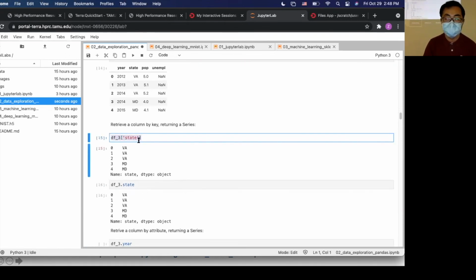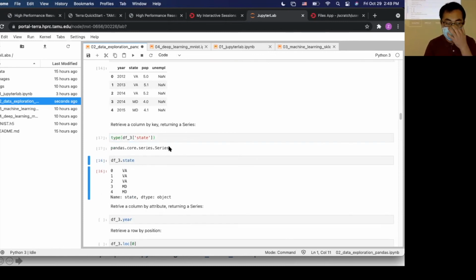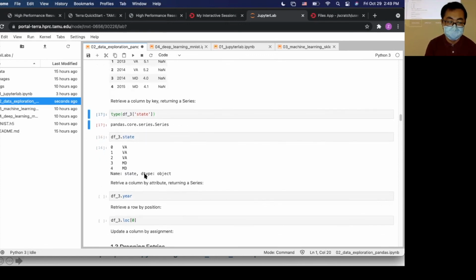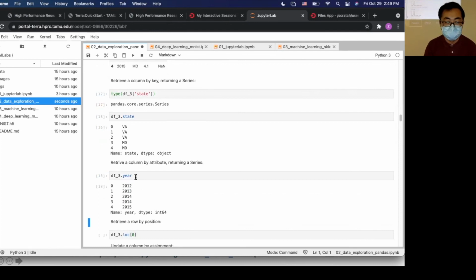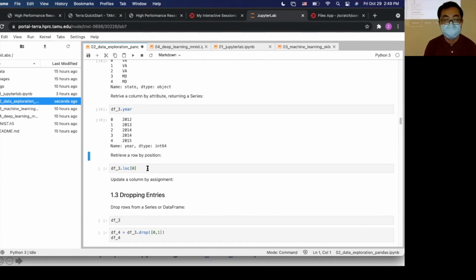As we said, the data frame is a dict-like collection of series objects. What is its type? If we do this, it should give us a series. Yes, it's correct that a data frame is a dict-like series object. And then we can similarly retrieve a year column.